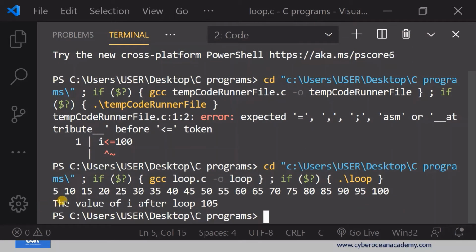So here you can see that 5, 10, 15, 20, 25, 30, 35 up to 100. That is basically the value. And now the value will end up to 100. And here the value of i after the loop is 105.